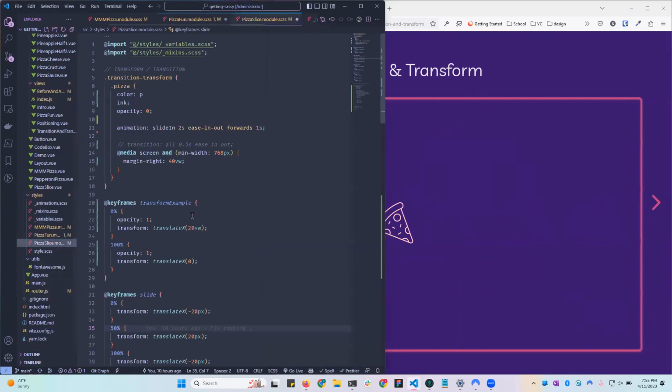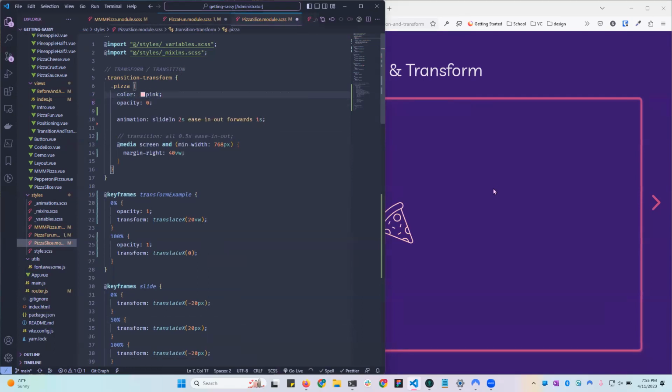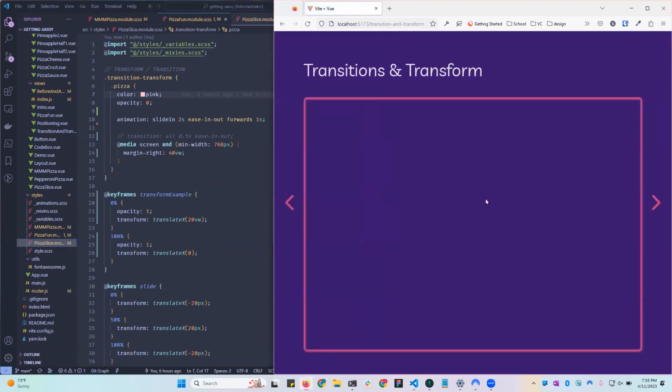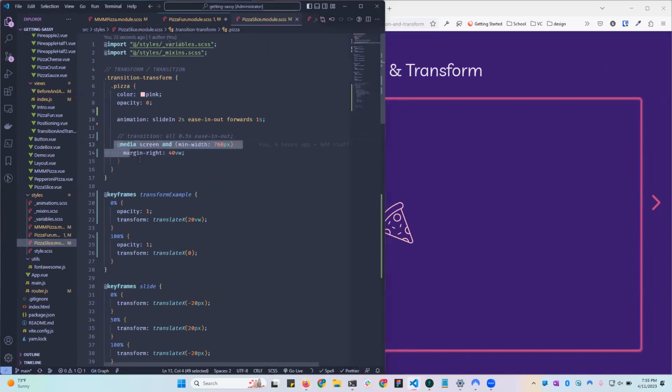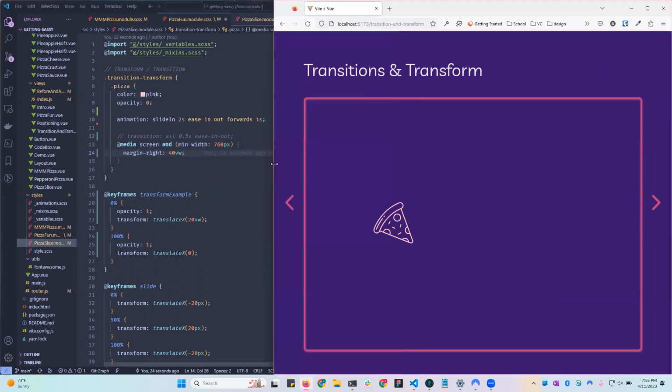So let me find my pizza slice. Is that it? Yep. All right. Give me a second. All right, so with this intro, you can see that it slides in. But that's because it has an animation that has a transition. What I want to show you is, if I have a nested media query in here, like Braydon mentioned, and I have a margin right of 40 VW if it's a bigger screen, then on smaller screens it just jumps over. There's no smoothness, it just jumps.